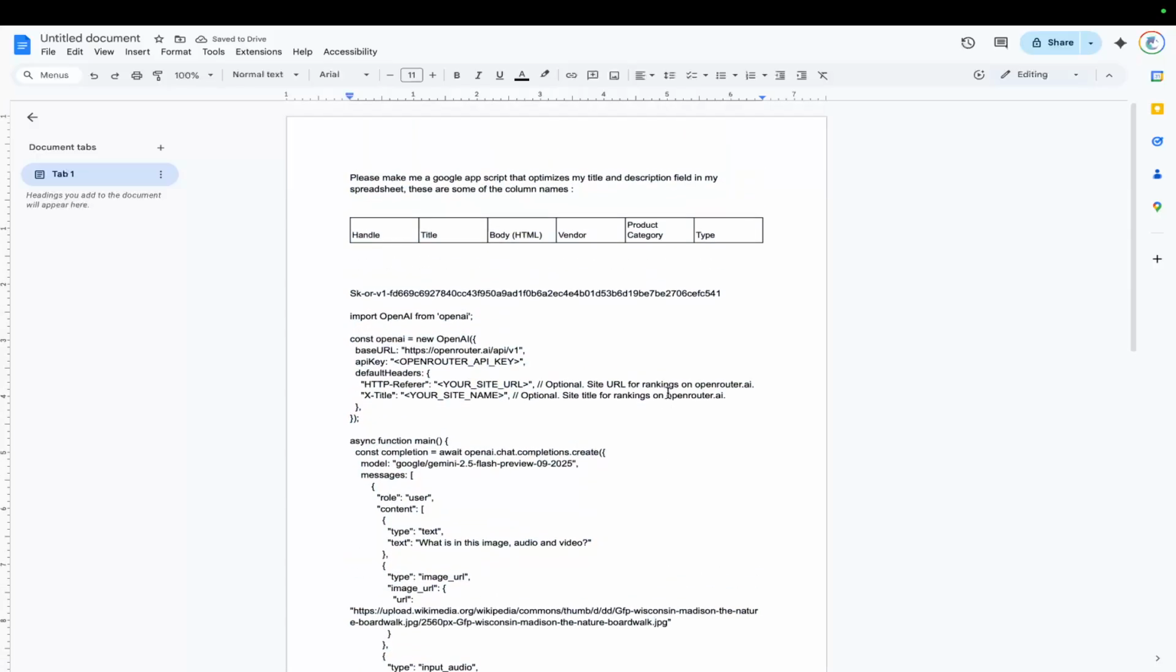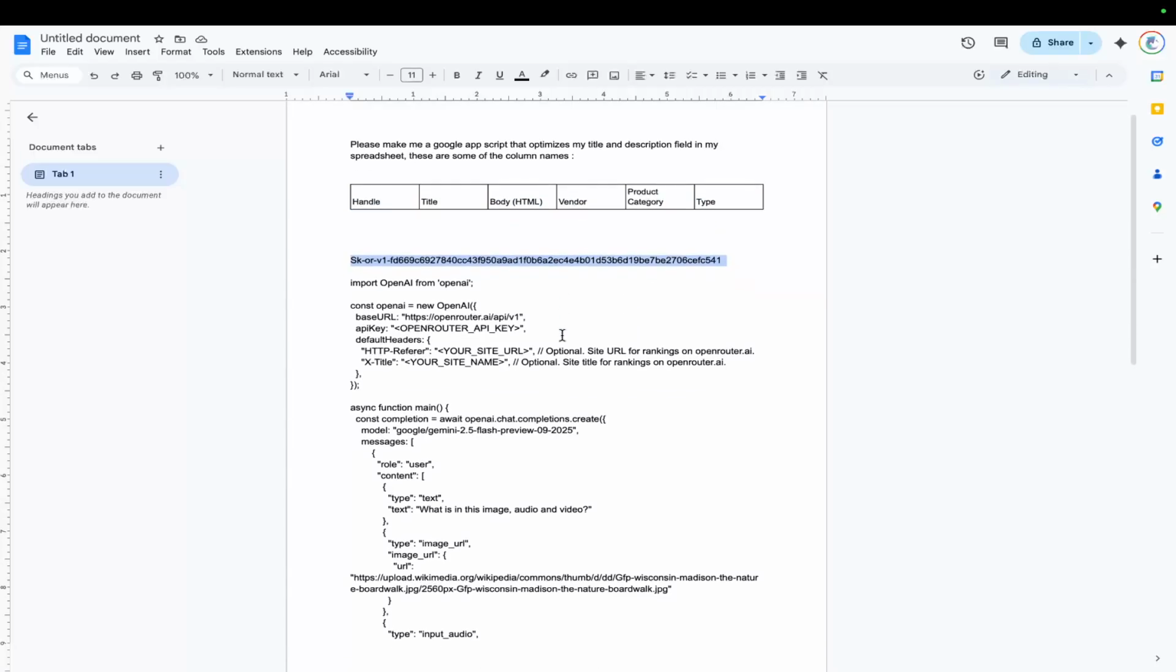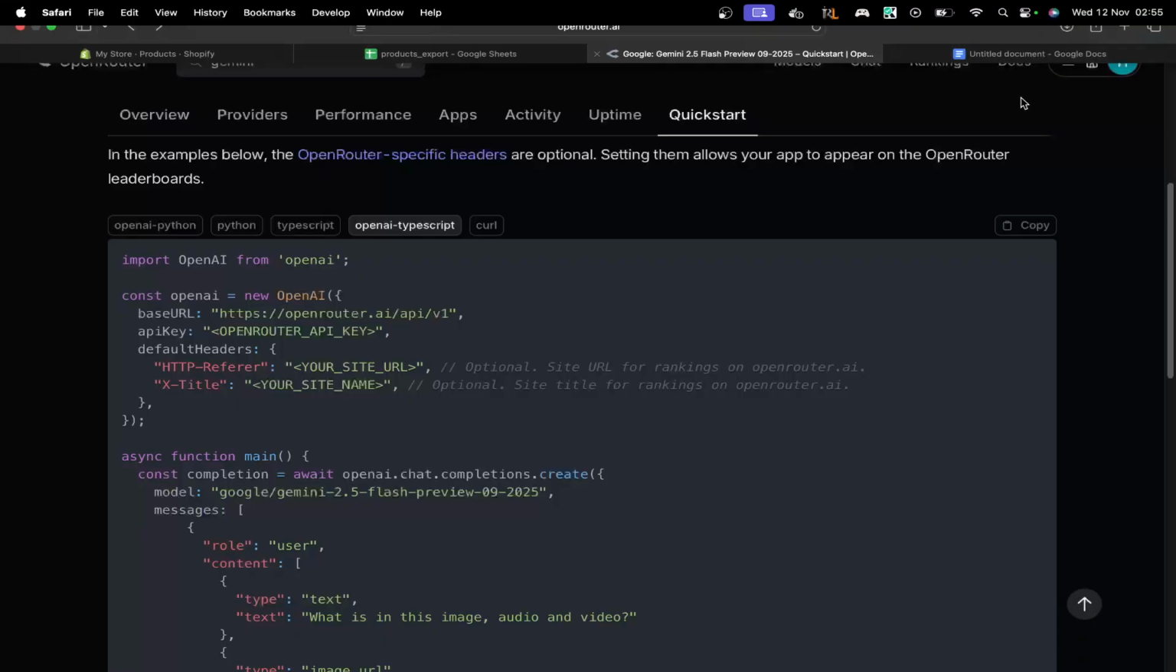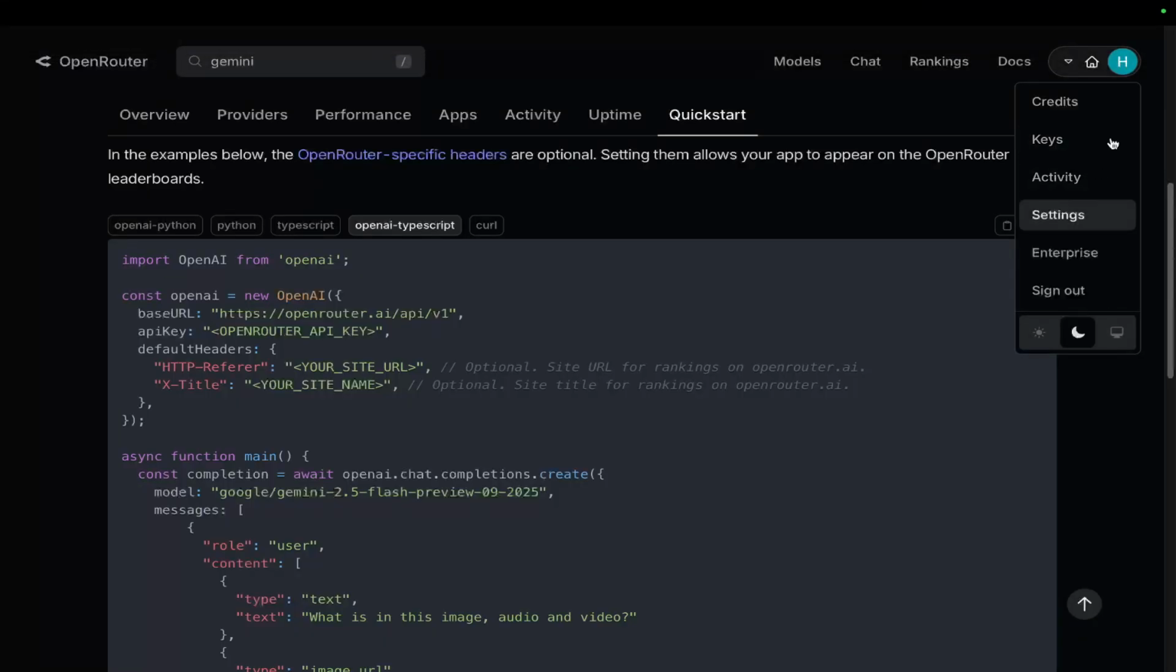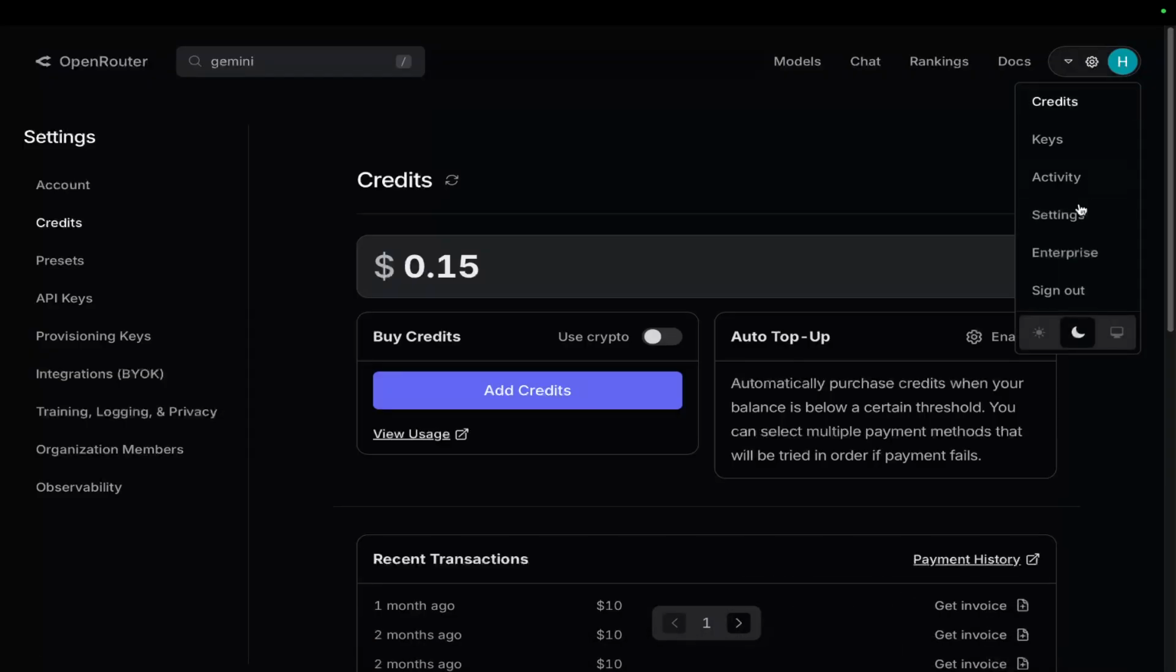So that's all you have to do. All I've done is a very simple prompt, some context on my spreadsheet or your spreadsheet, an API key, which we generated before. And like I said, you will need to top up, right? So go to credit. So to actually add credit, all you do is just top right, go to credits, right? And then just add credits. It's super, super easy. You won't need a lot. If you're just doing titles and descriptions, you probably only need $2 to $10 credit, right?